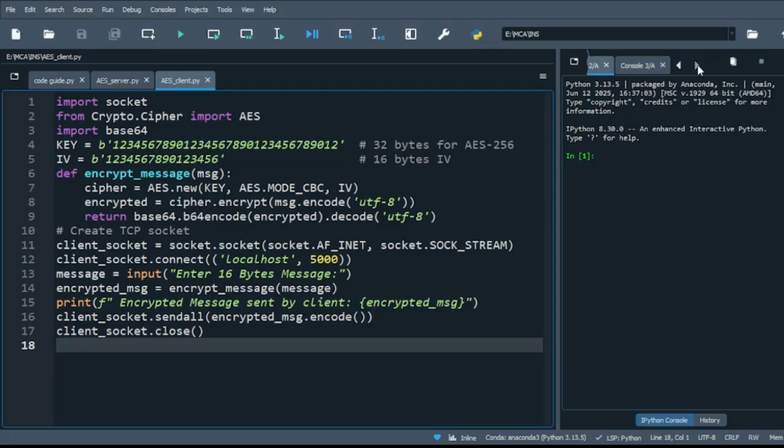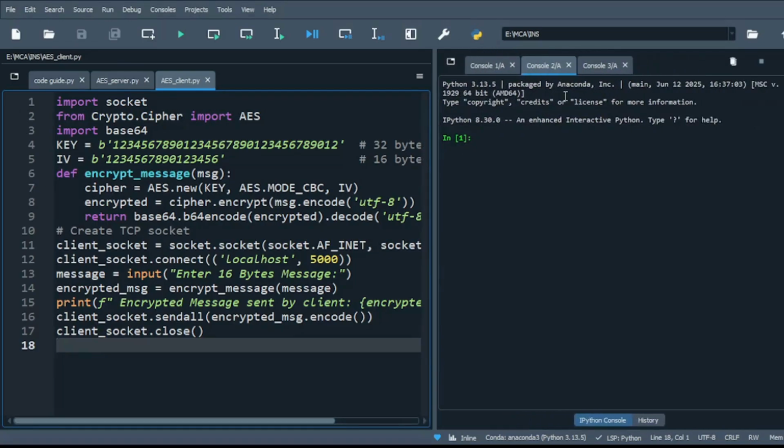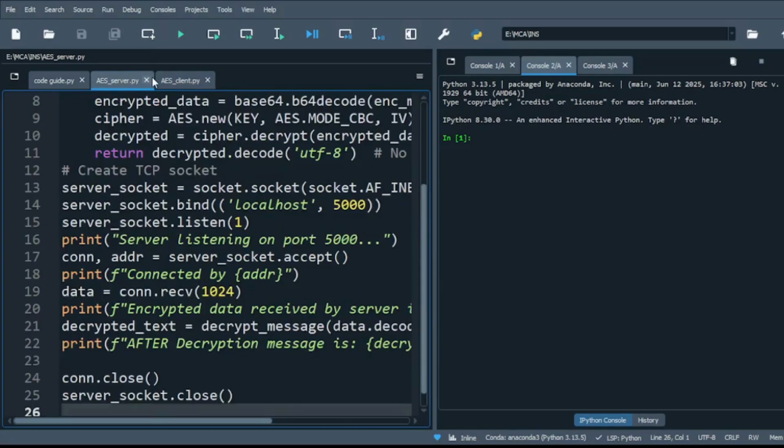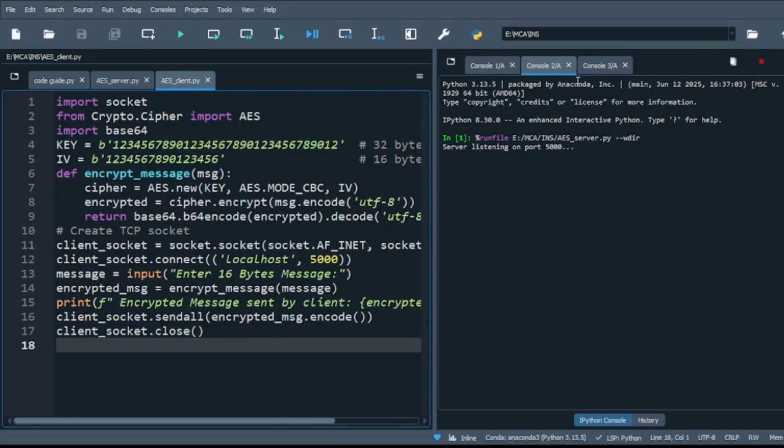So for that we have to open two different terminals, one for the client and one for the server. Okay, now first run the server in one terminal. So this is my server file. I run it in this console. Okay, you can see that the server is listening on port number 5000. Now I open the client program and run it in another terminal.